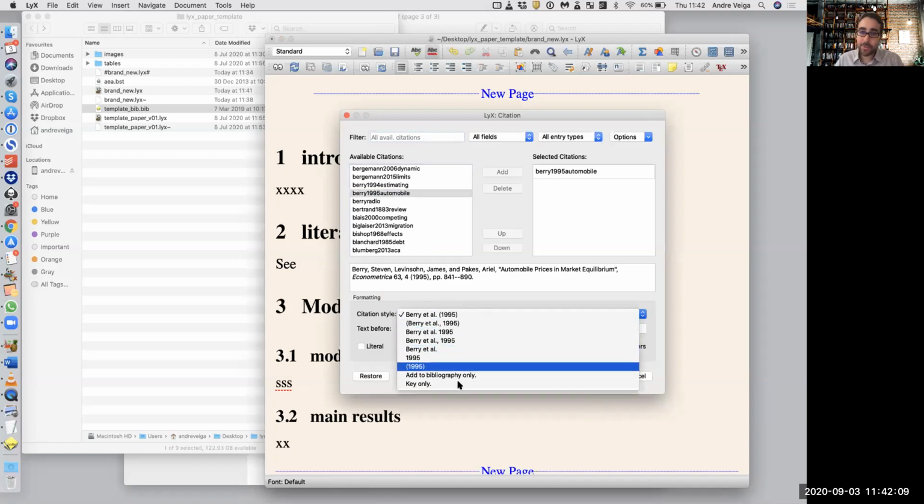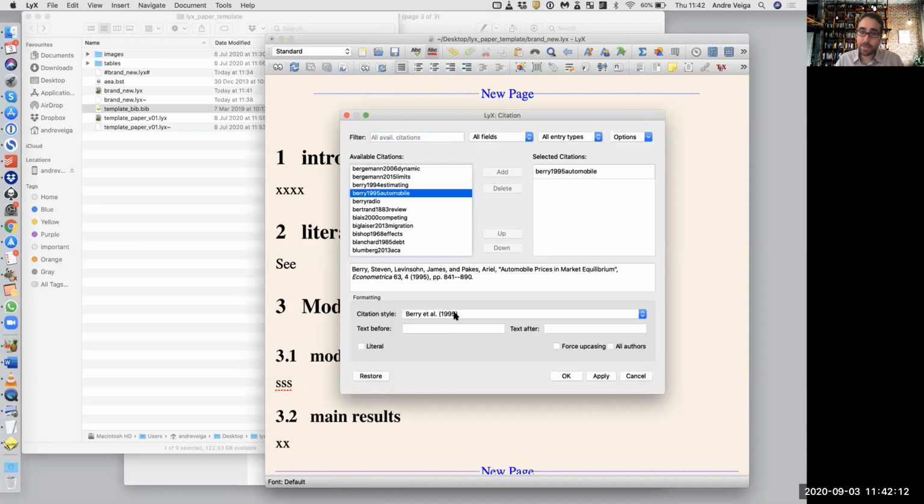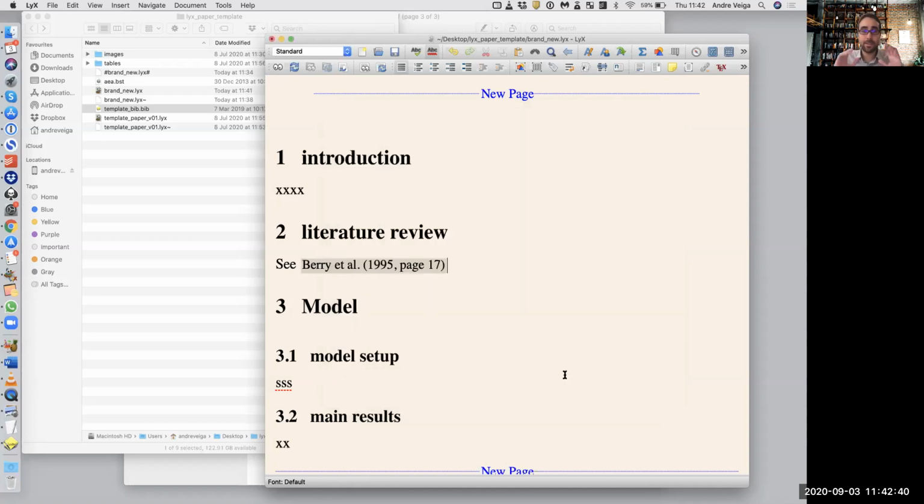Over here, there's a bunch of different citation styles. You can also add some extra text, say page 17. It's going to show you more or less how things are going to look. You can also say all authors or not. So it's quite flexible, and we can also add multiple different references in the same citation, right? So this is just exactly like LaTeX.